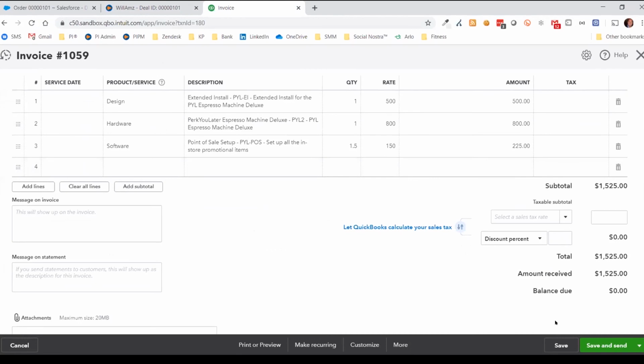And once it's here, you know, QuickBooks takes over, right? If you're going to email it, you're going to print it, you're going to do whatever, and so on and so forth.